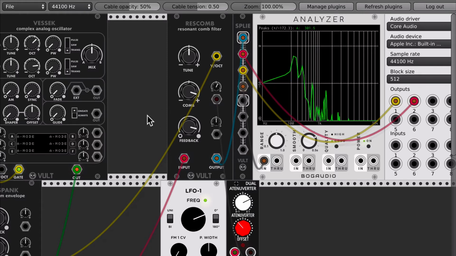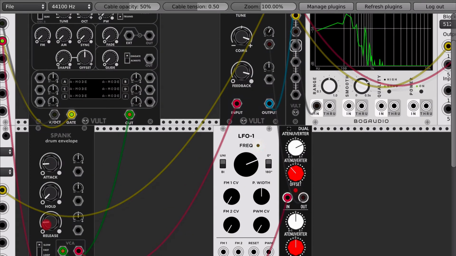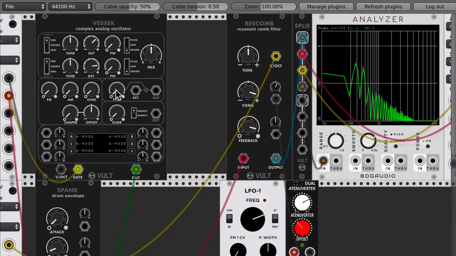Rescomb can also be used to produce Karplus-Strong-like sounds. So what I'm going to do is change the release here, and I'm going to try just inserting a pulse. So now it's just inserting that pulse into the resonator. And we can change how the string-like sound behaves by changing the characteristics of the input.